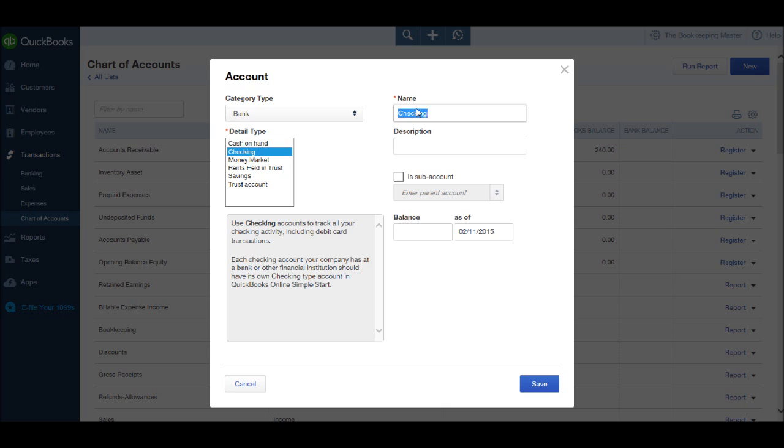Enter the name of the account. So I'm going to name this my HSBC current account. And in the description, I'm going to put business current account. You then have an option of entering a starting balance and the date of that balance.